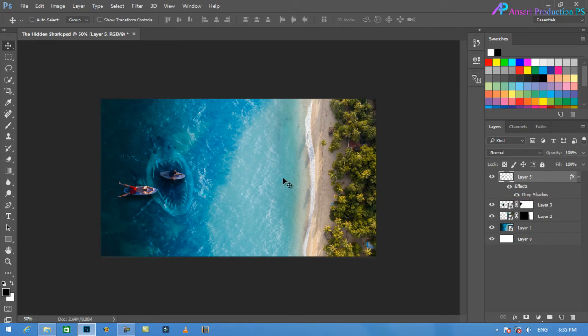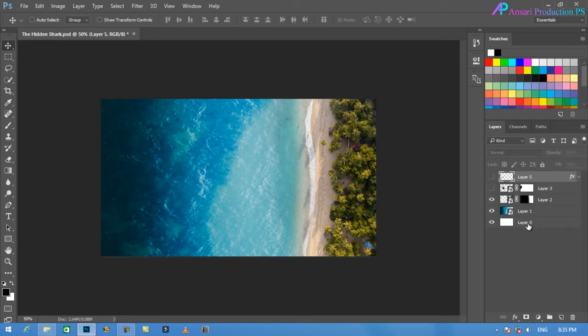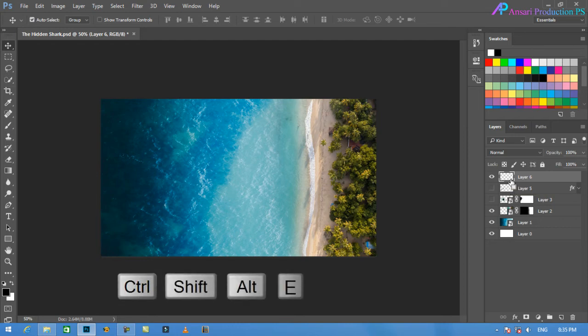Now to match the boats with background, I will take a snapshot of background layer first. Hide the other layers first before taking the snapshot. To take snapshot, first create a new layer on top, then press and hold Ctrl plus Shift plus Alt, and then press E from your keyboard.